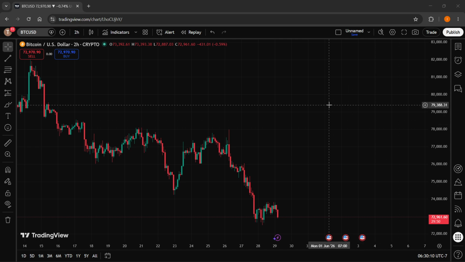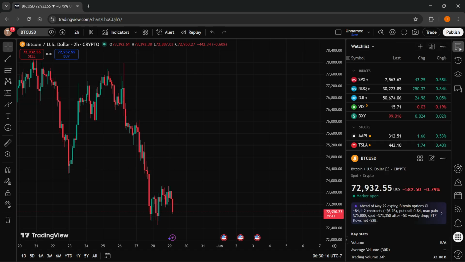Now, the first thing you want to do is go to the top right here on your chart, and click on this button, which is the watch list button. Click on that, and from here you can see it says watch list at the bottom. Now, this should be available automatically, so it's going to pop up anyways.